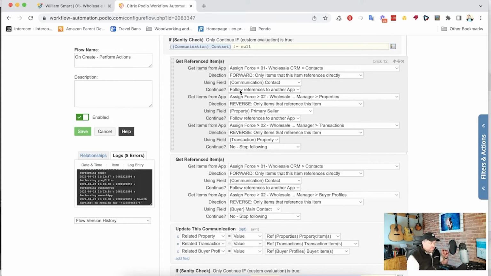Then I want to do another step. This time I'm going to go from contacts to properties, and I'm going to do that in reverse. Why is it reverse? Because in this first one, I'm on the communications app and I've got a direct relationship forward to contacts. But when I'm on contacts, we don't have a relationship field forward to property.